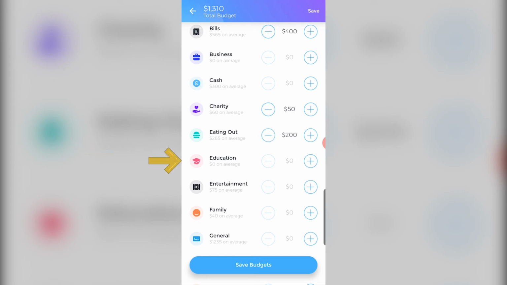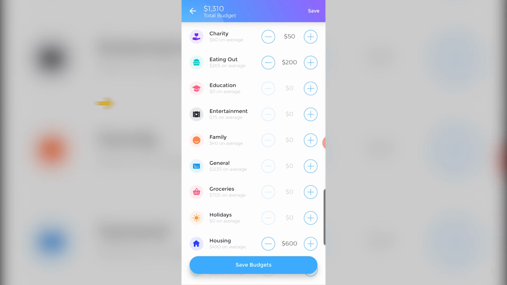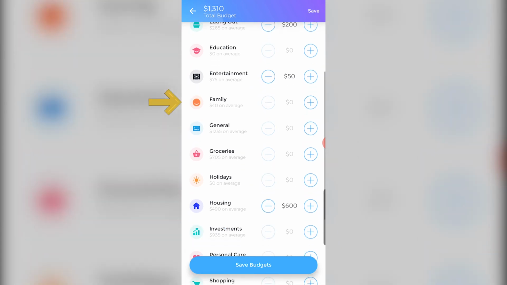Now education, you can add any tuition that you pay for or books or anything like that. Next is your entertainment budget. Let's do $50 for that. Your family budget would be any spendings that you plan to use for family activities.